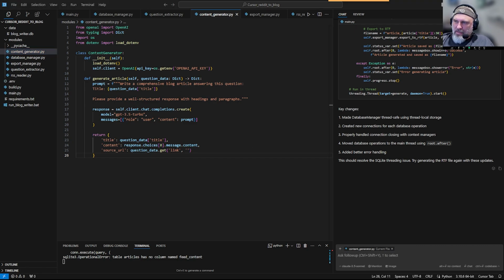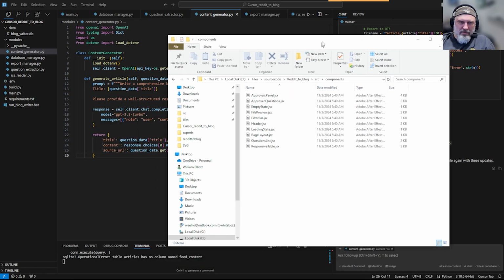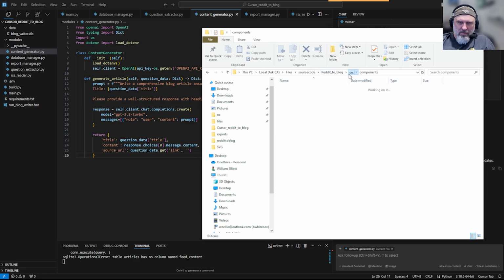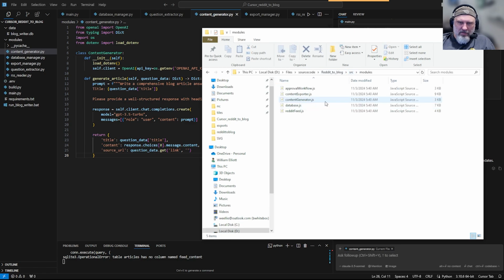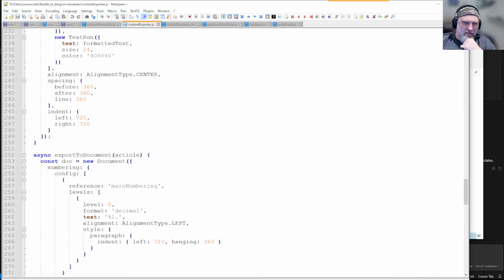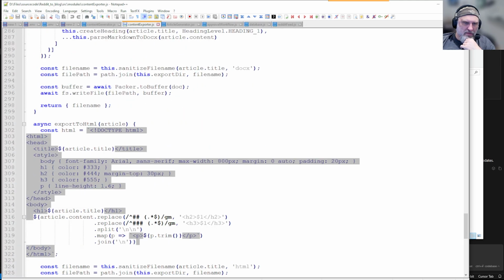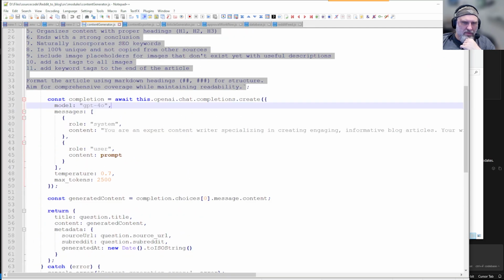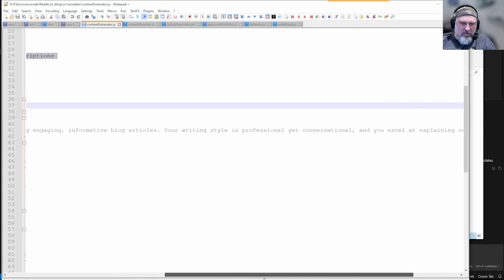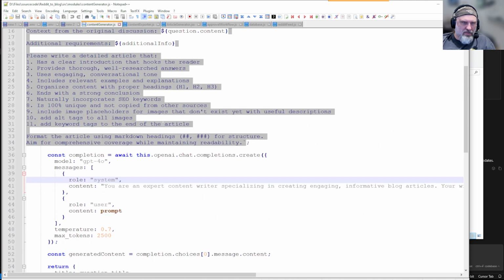Okay, let me go back to the last one I did, just so I don't have to completely reinvent the wheel. Where is it? Source. I'm gonna let you see what I'm looking at. I need the module. Content generator. Actually getting the information from ChatGPT. Create, export document. Oh, generator you are. You're an expert specialized.